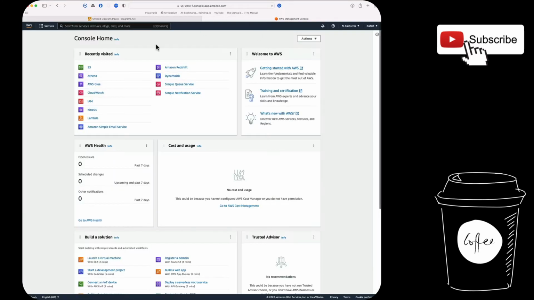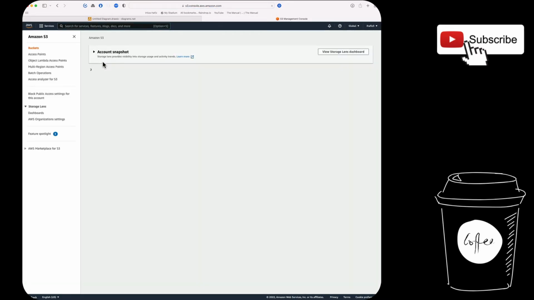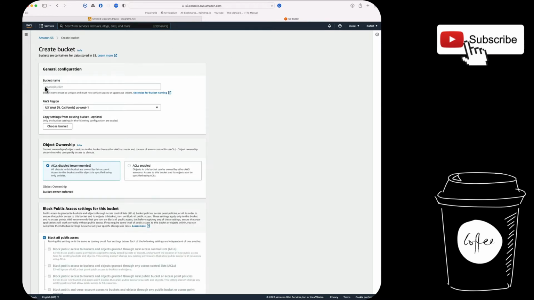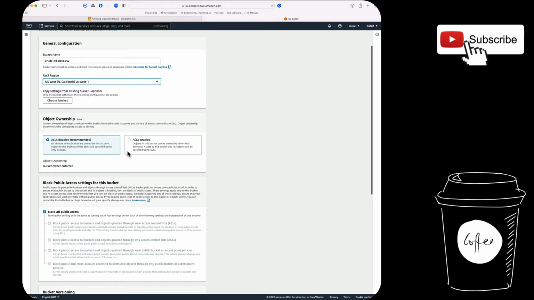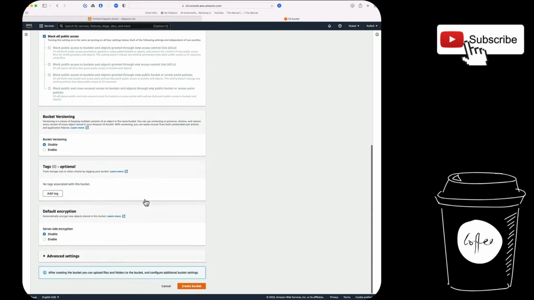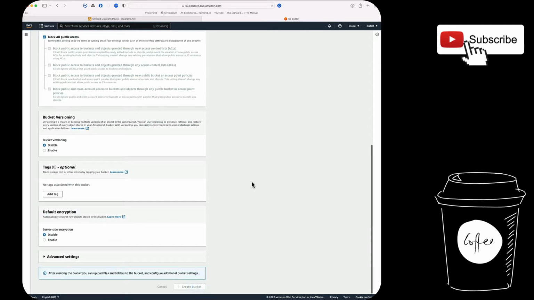So let's go ahead and do that. We're going to go to S3. You want all your individual data to be in top level buckets. So we're going to create a new bucket. Let's call it crude oil. If I can type, we're going to name it crude oil data CSV. We're going to keep everything as is, put this to US East 1, and keep the default. So we're going to go ahead and create the bucket.